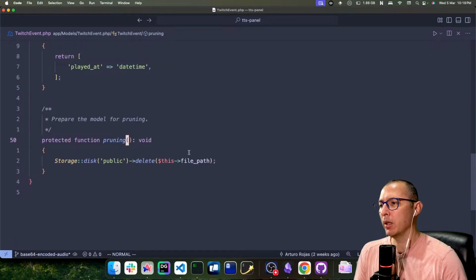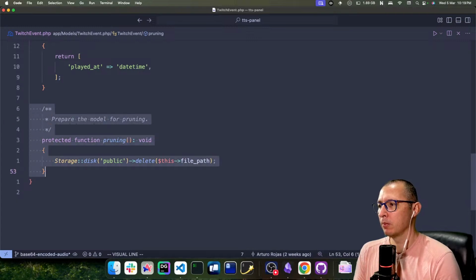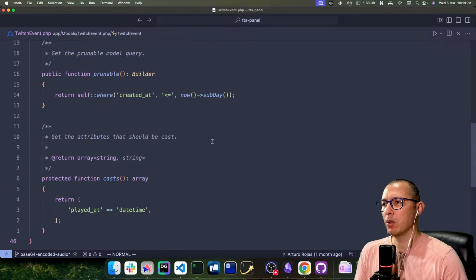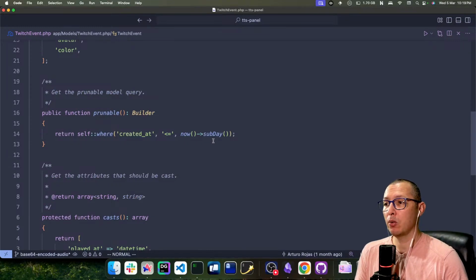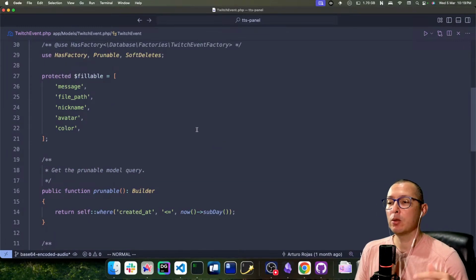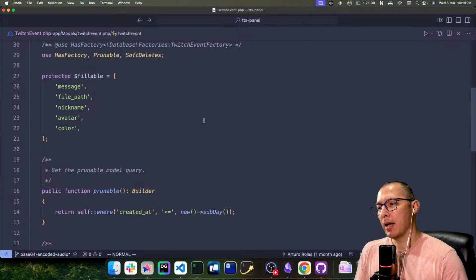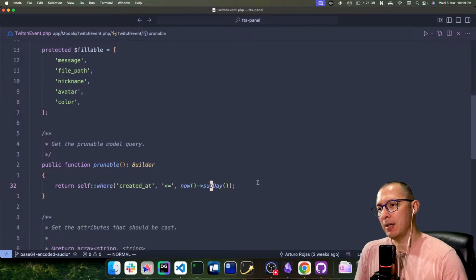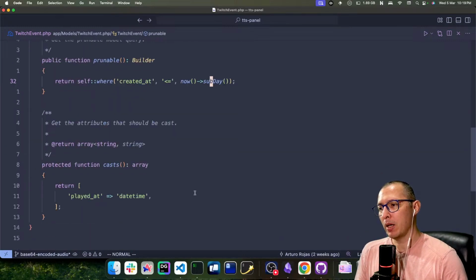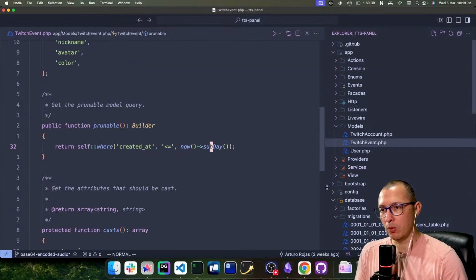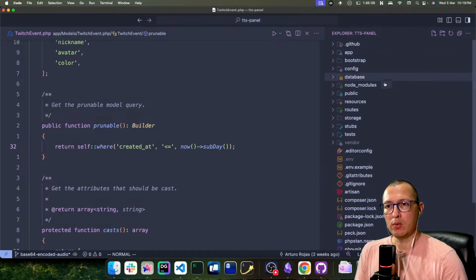Here, pruning. This is not necessary anymore since we don't have a file path or any files. So I'm still going to be deleting models older than a day, but I don't have to worry about files anymore. And now I'm going to keep an eye on this folder here just to demonstrate.